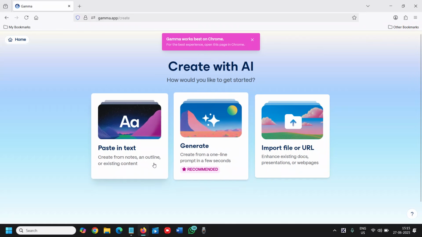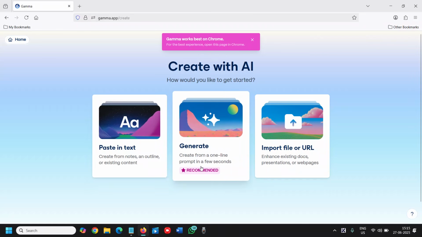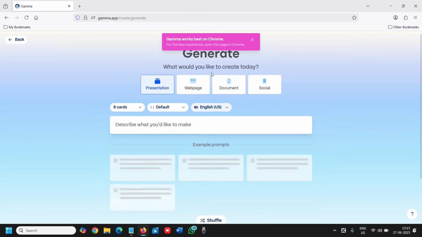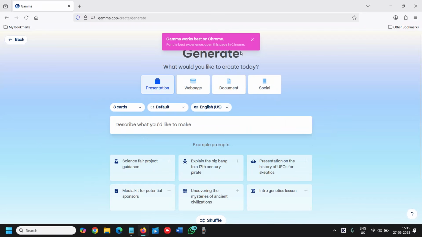Now it says create with AI. Create from notes and outline or existing content. Create from a line prompt in few seconds. So it is recommended here, the generate one. So we will select the generate button. Gamma works best on Chrome. That's fine. So here it says presentation, web page, document, social.